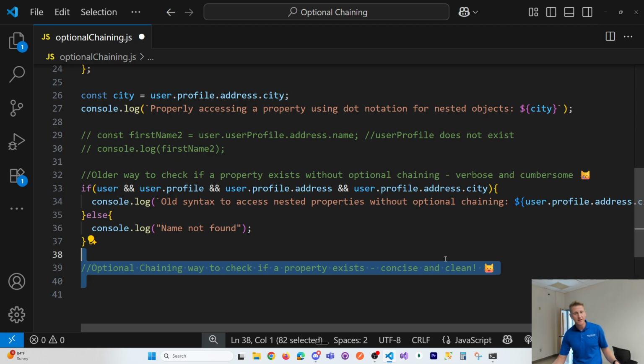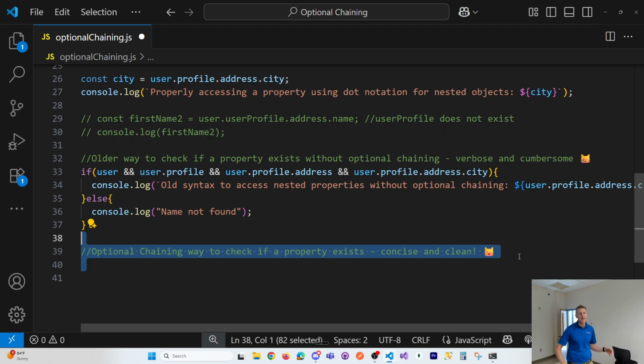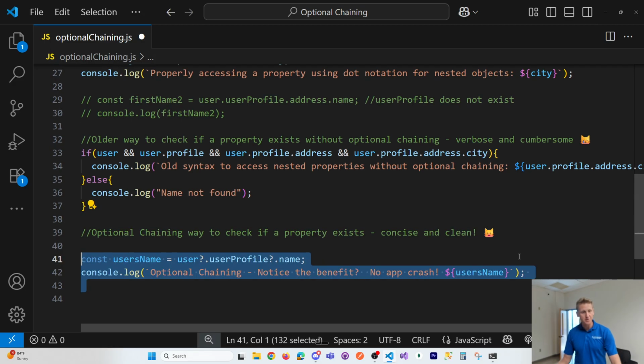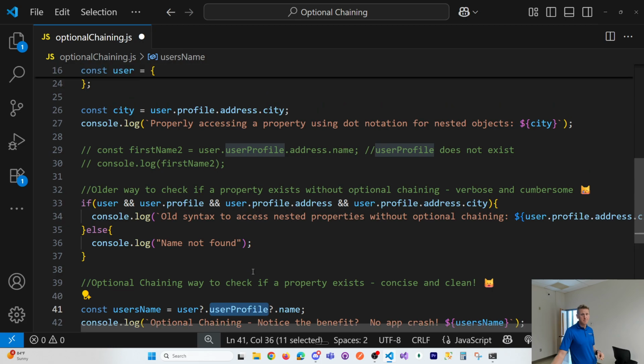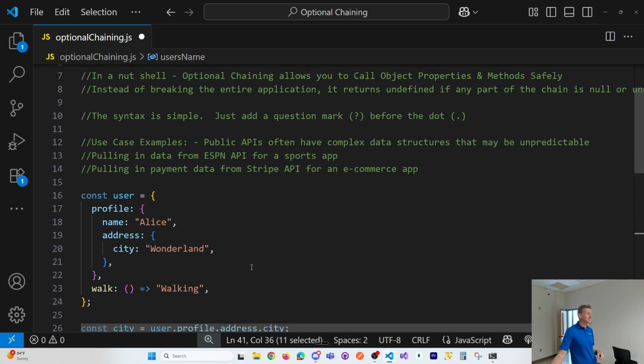Okay, however, there is a new syntax which gives us happy cat. Optional chaining is a way to check if a property exists. This code is concise. It's not verbose, it's concise, and it's clean. It's not cumbersome. So how much nicer is line 41? We use this question mark dot syntax. So if user profile name. Now, this does not exist. User profile, remember, user profile does not exist.